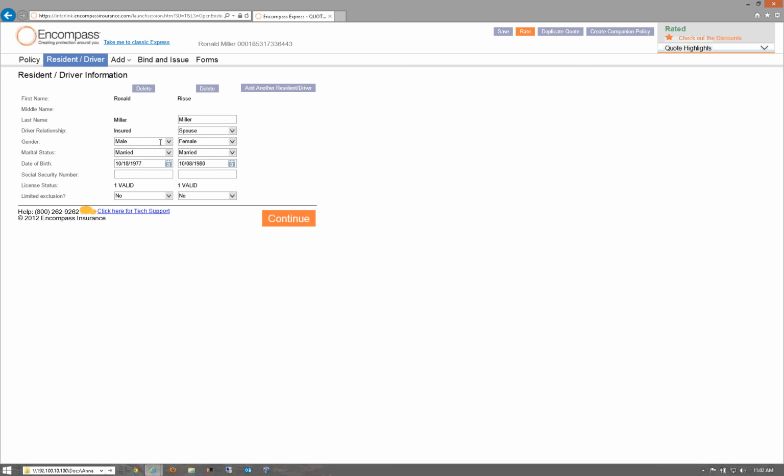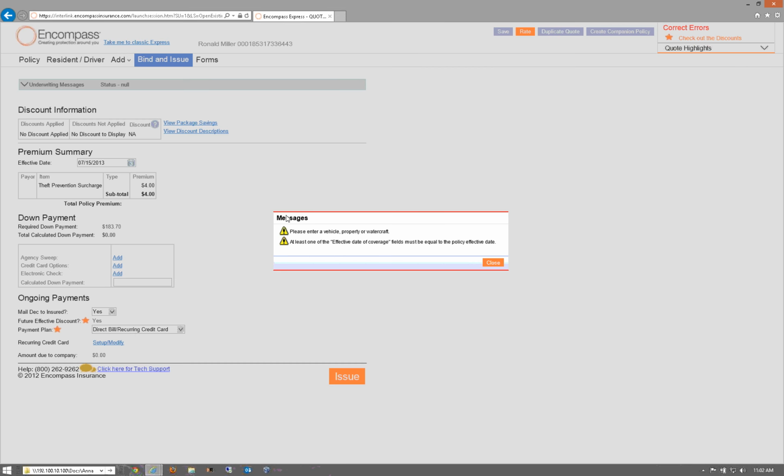So we just click continue and then automatically quote the insured name and the insured spouse name. We'll click continue here. It says please enter the vehicle or watercraft at least one, then effective date needs to be changed. Anytime you try to move on and get a quote, it gives you an error message. You need to go back and address these two things.